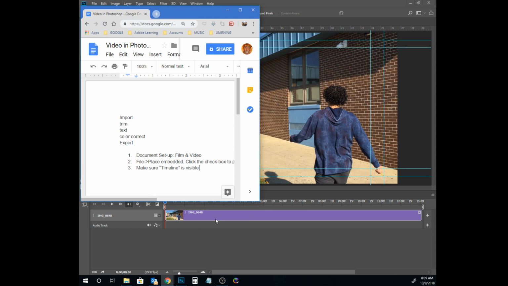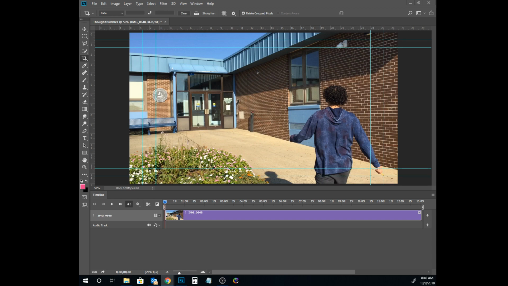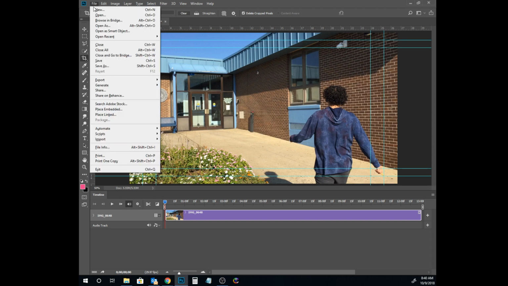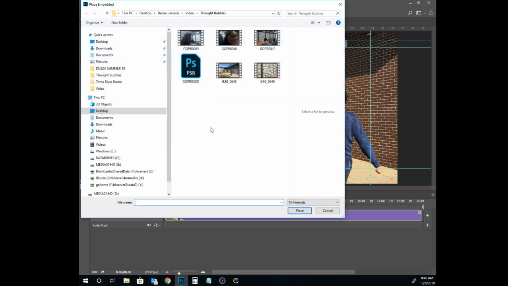So now you can see that we have this clip placed in here. Normally we would go right ahead and start doing some editing. However, we want to get rid of the sound to this. But actually I'm going to come back to that. So I'm going to go ahead and place my other file. I'm going to place it again.